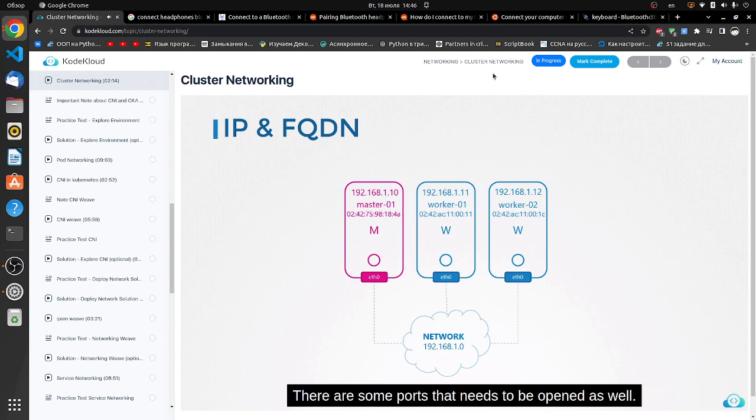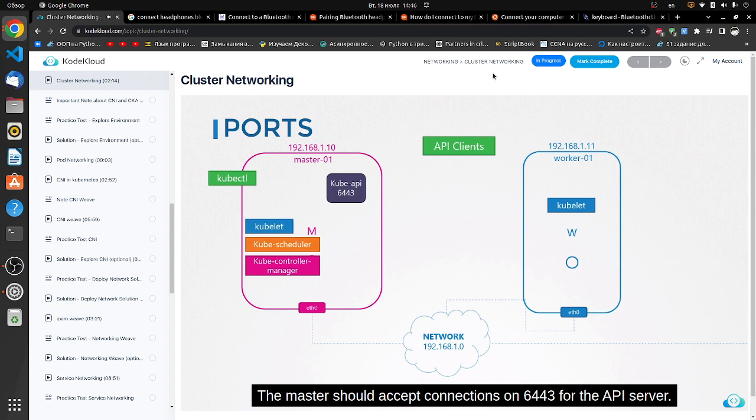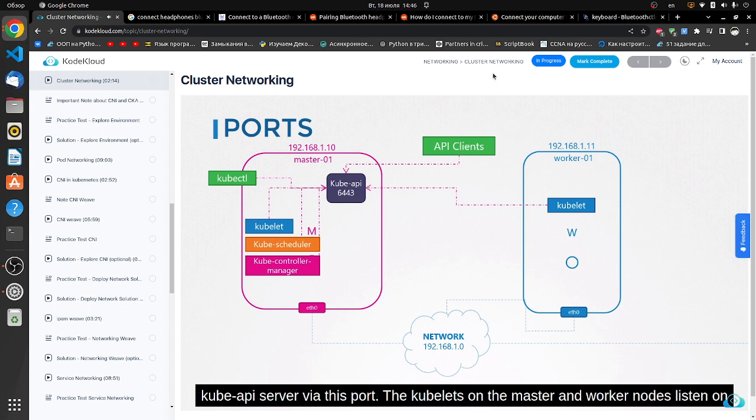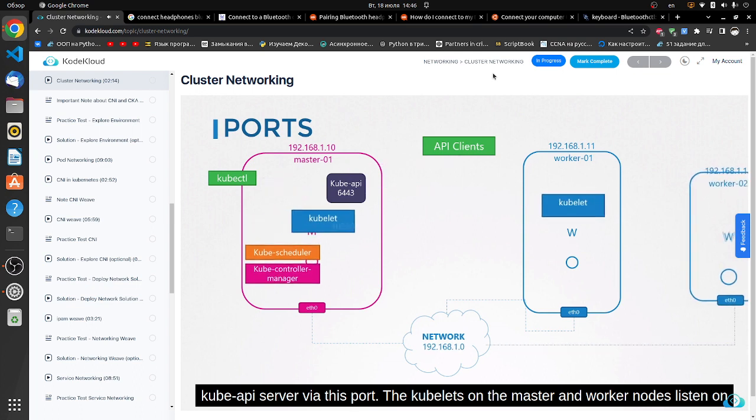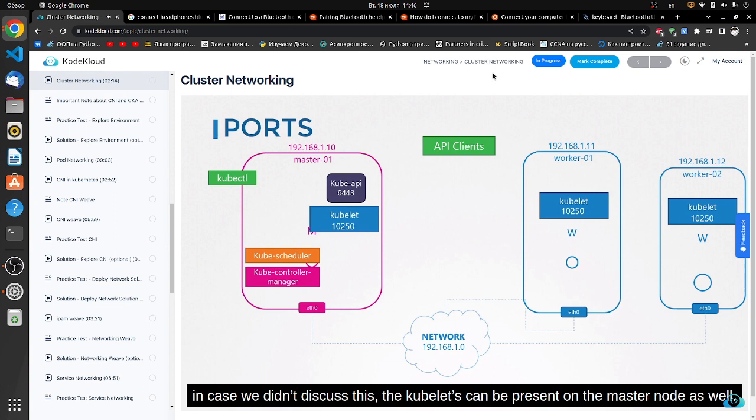There are some ports that need to be opened as well. These are used by the various components in the control plane. The master should accept connections on 6443 for the API server. The worker nodes, kubectl tool, external users, and all other control plane components access the kube-apiserver via this port. The kubelets on the master and worker nodes listen on port 10250. Yes, in case we didn't discuss this, the kubelets can be present on the master node as well.